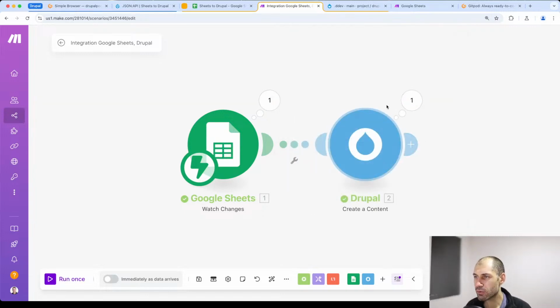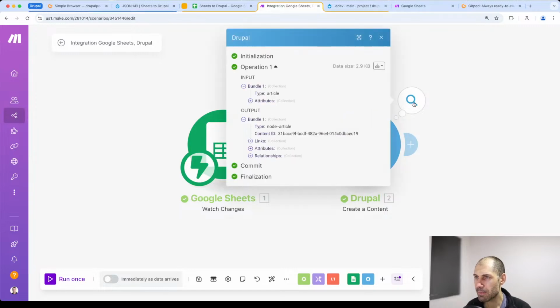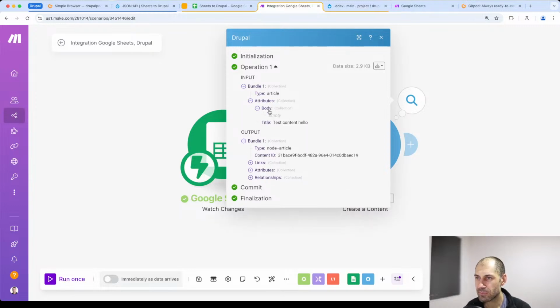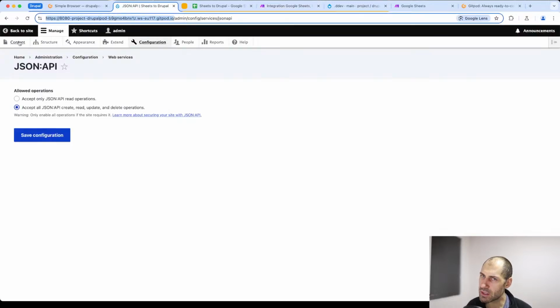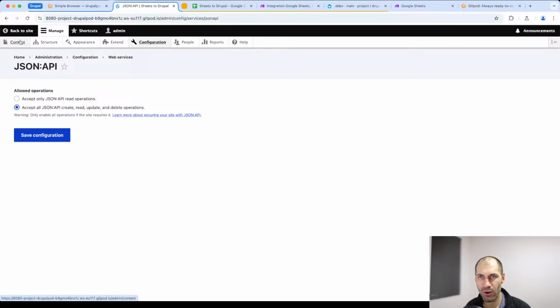And if it failed, it will actually fail along right here. And then here we can actually see what was saved. And you can see the input. Body was empty, but title says test content, hello. Now, if everything was working and we go to content, this is drum roll.